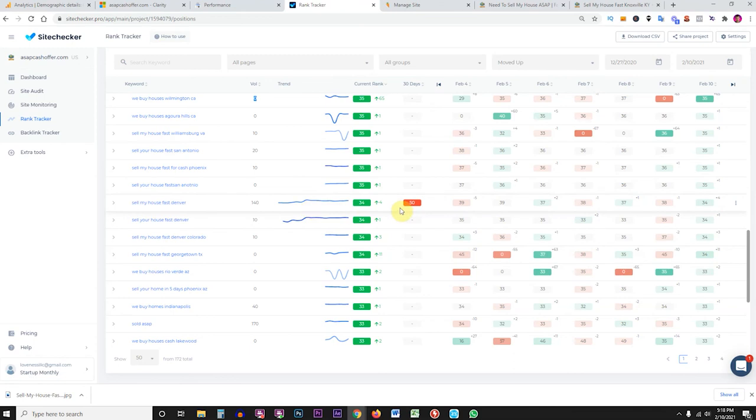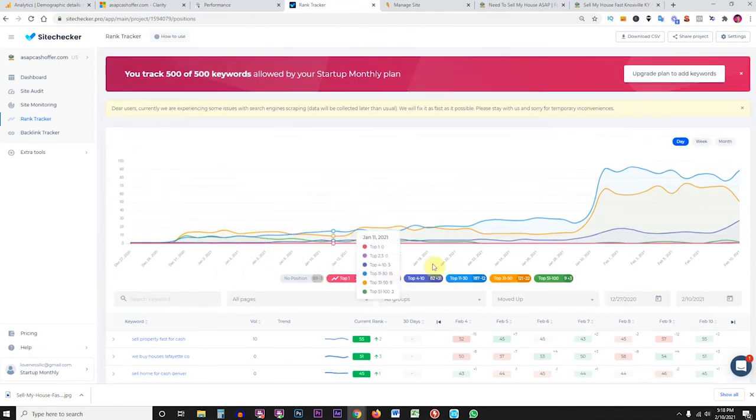Sell my house fast, Denver, 39, 39, 30, 30, 30, 30, 34. It's pretty stable from 50s going up. I don't think this one has updated the GPS data and alt image text updates that I just showed you. I don't think Denver's done that yet. Otherwise, I might go to page 1 or page 2 for this one also. But this is really useful to keep track.